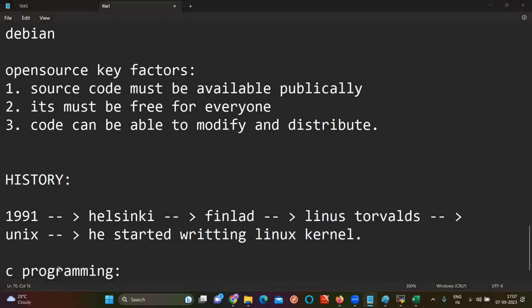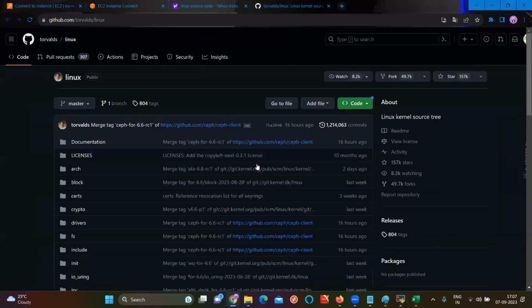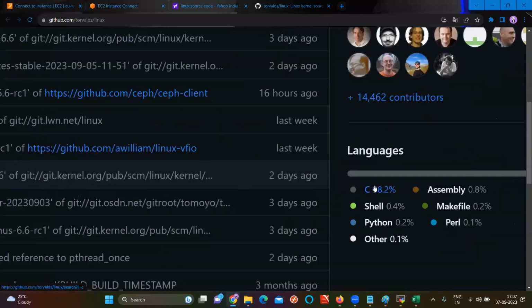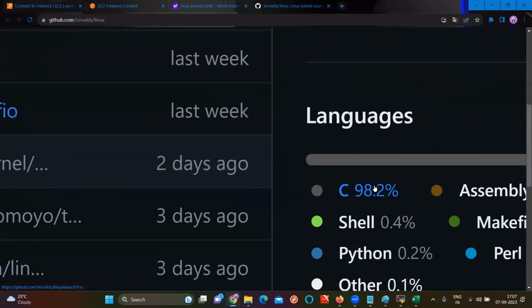If you want me to show it live, go to the Linux operating system page here, which is free and open source. What is the percentage of C programming here? 98 percent. That means we can call it a C programming kernel, right? My question is, why C programming? Why not Java and Python?